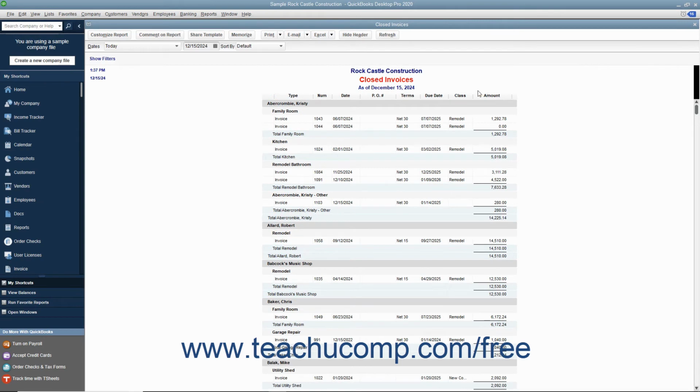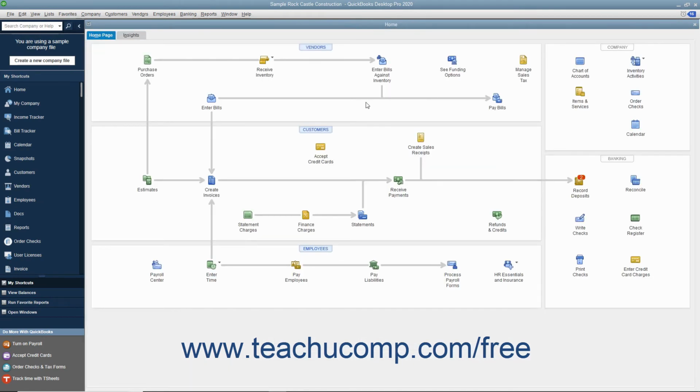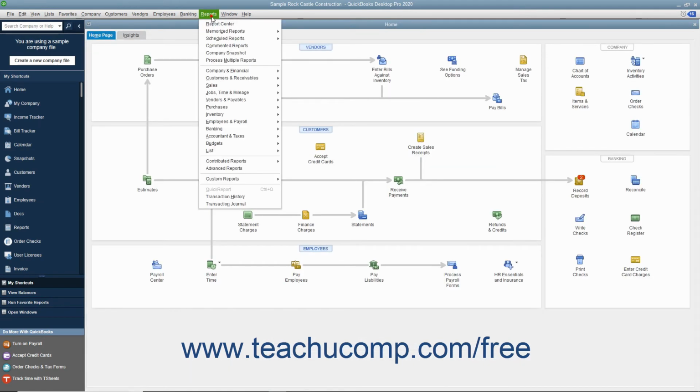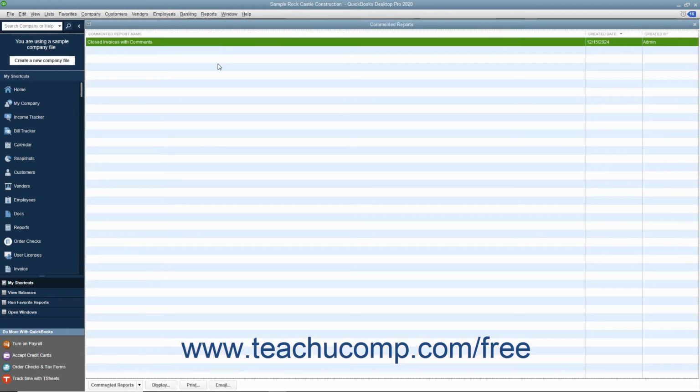To view commented reports you have saved, select Reports, Commented Reports from the menu bar to view the commented reports list. You can select a report within this list and then click either the Display, Print, or Email buttons at the bottom of the list to show, print, or email the selected report from the list.